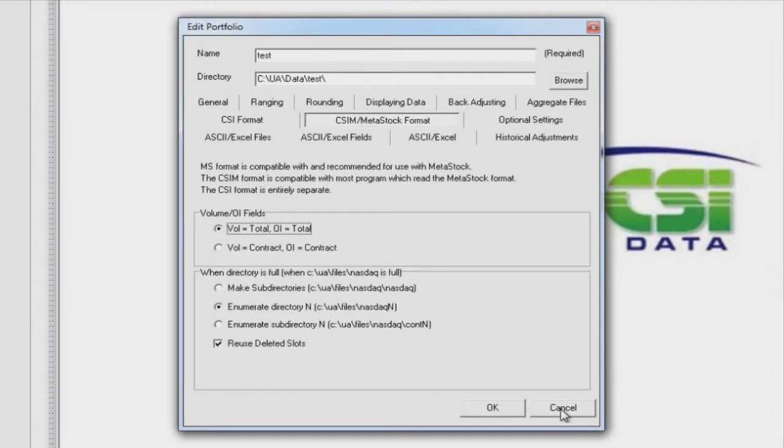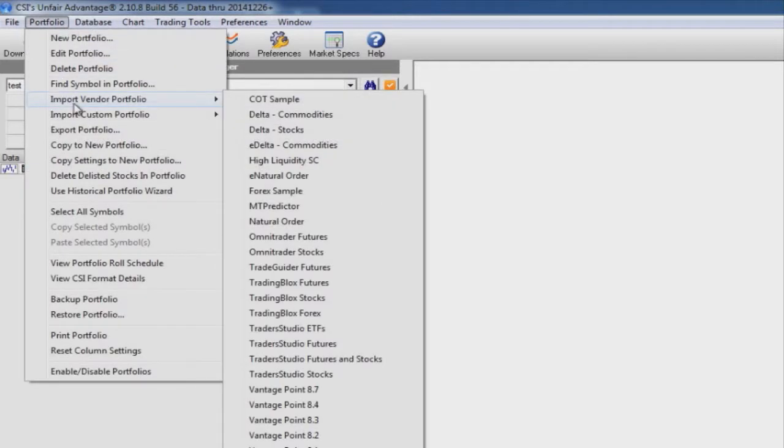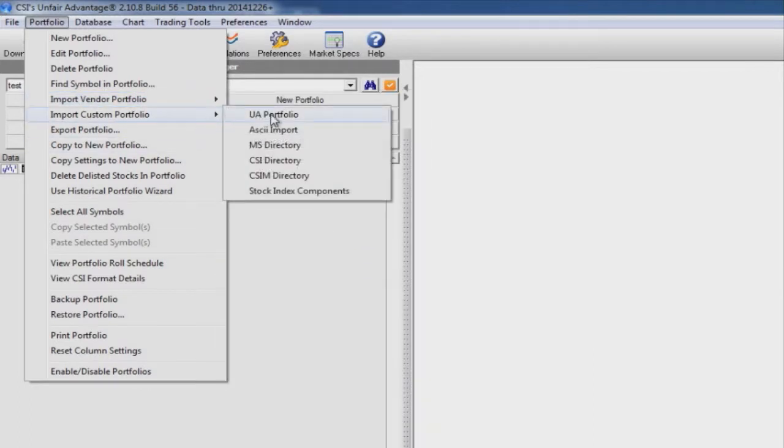If we were to click OK, UA would then move through your portfolio and apply all changed settings to your file exports. The Import Vendor Portfolio option allows the user to import symbols based on which third-party software you plan to use. Just click on the one you wish to import, and UA will load the symbols and settings the third-party software expects to see. UA also provides the ability to import other portfolios, whether UA or any other format, under the Import Custom Portfolio option. Here you can import custom portfolios that may be in a different location.